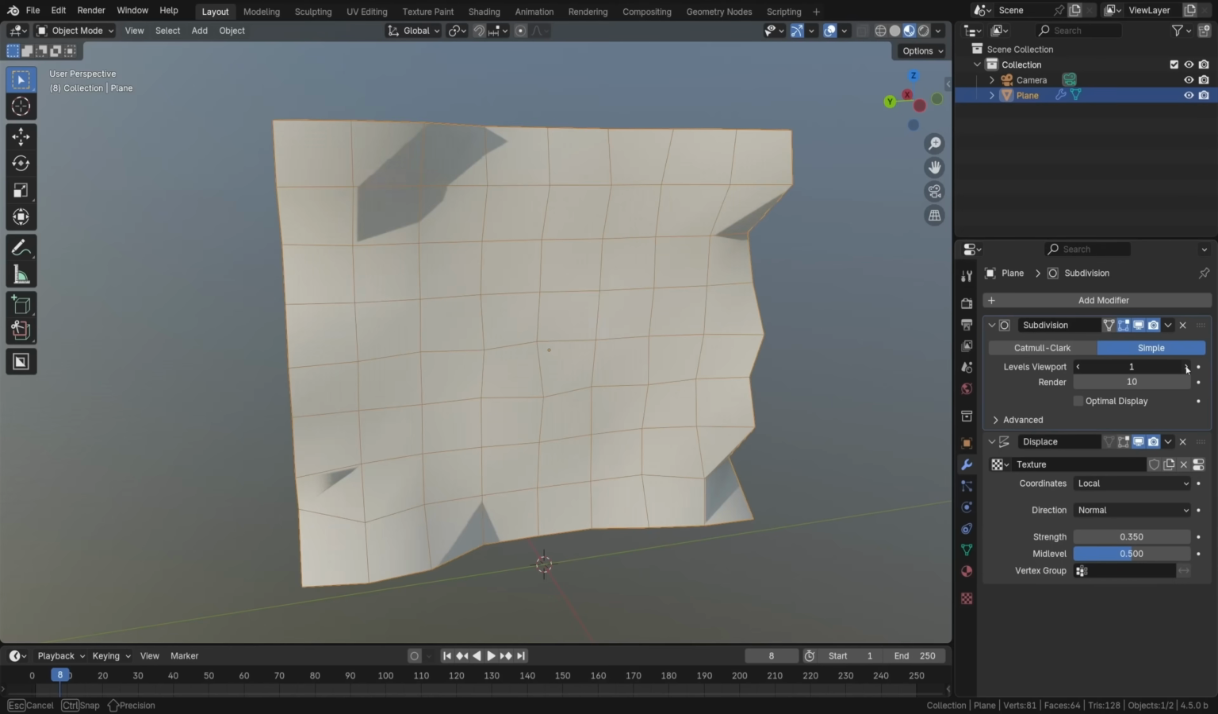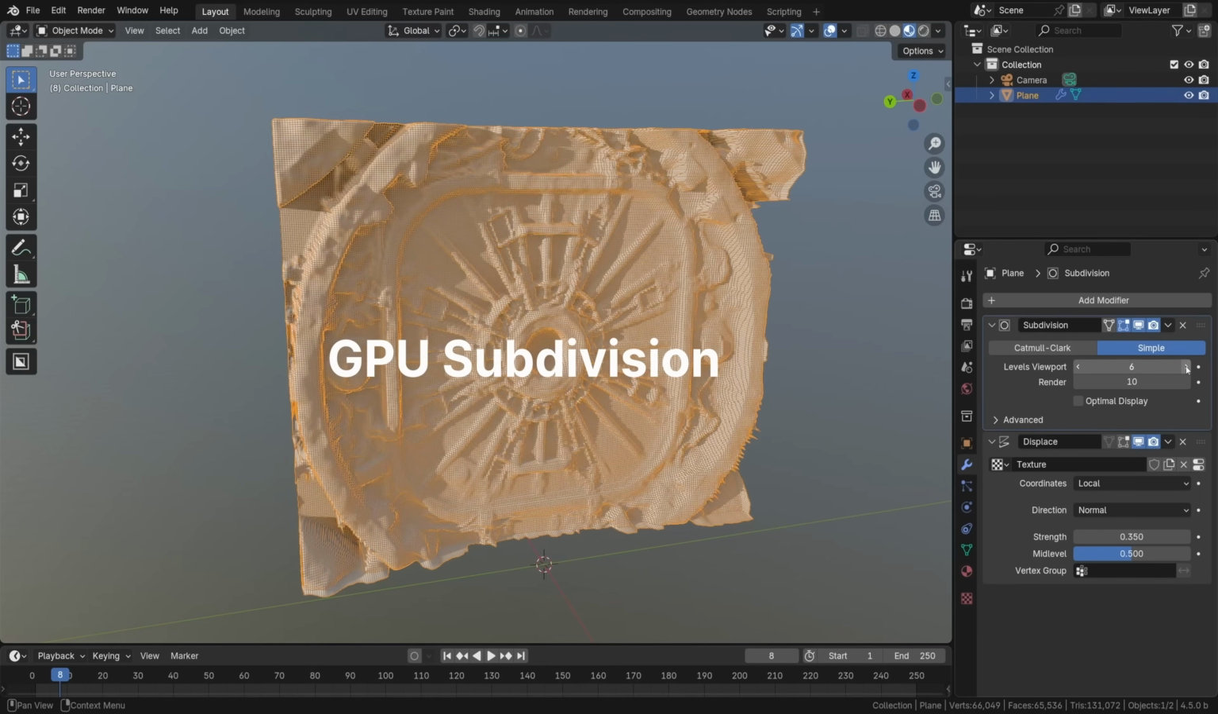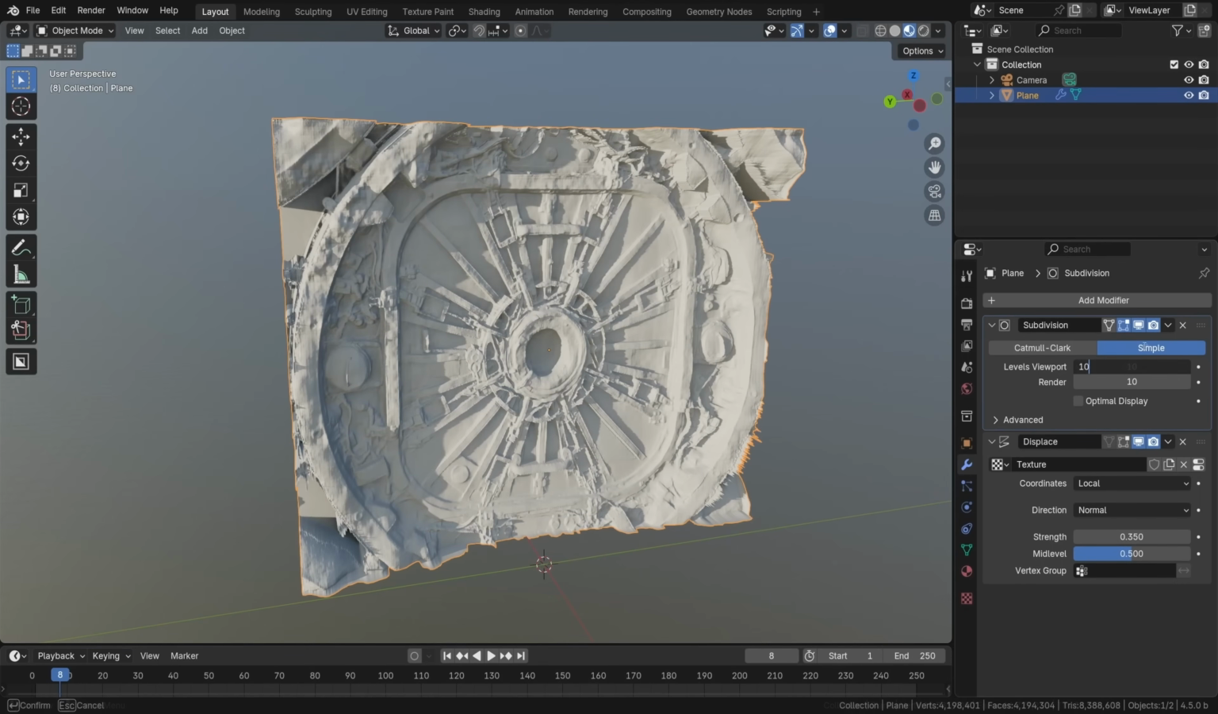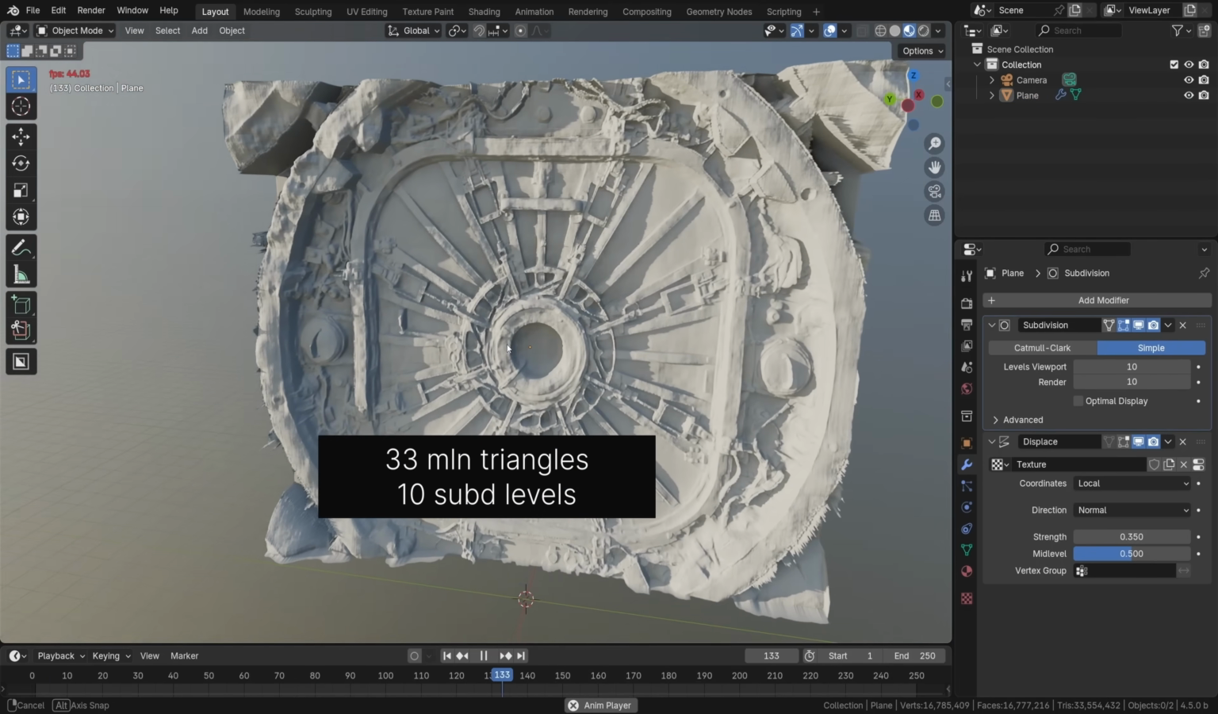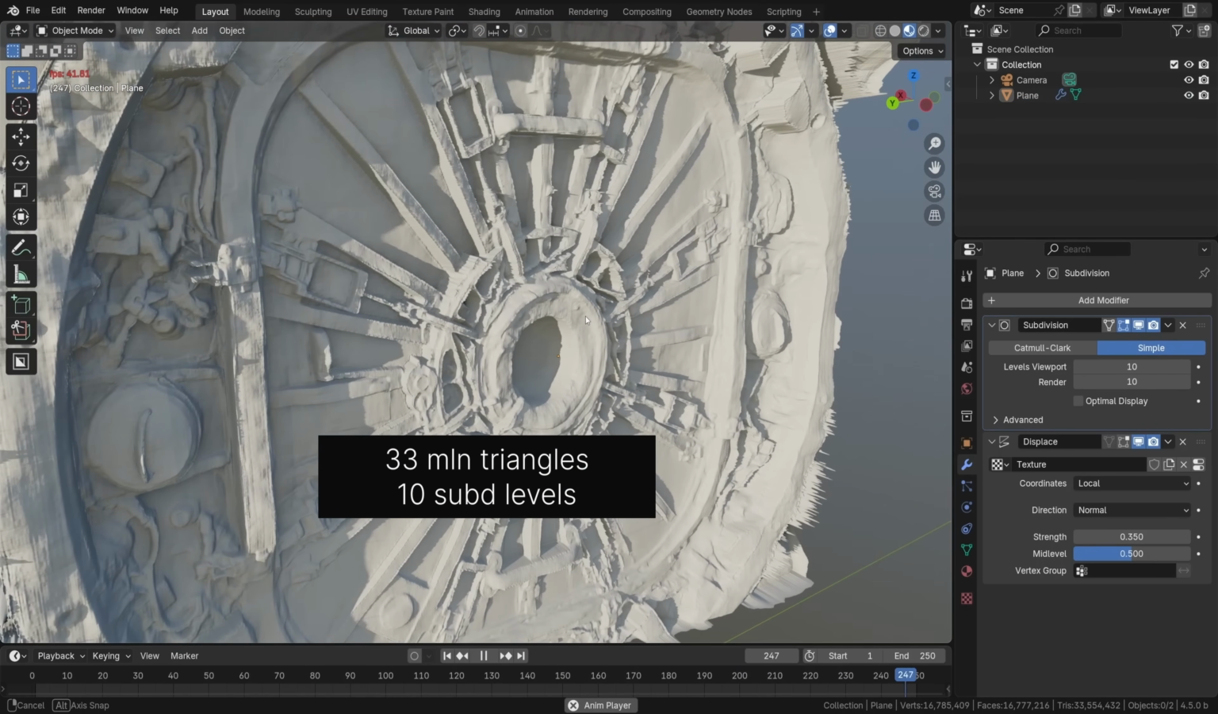And finally, Blender now supports GPU subdivision on both Metal and Vulkan. What this means for you is significantly better performance, even when you're working with those really high subdivision levels. Yeah, so smoother workflows all around.